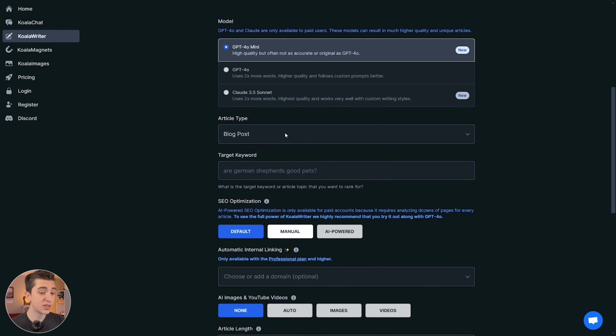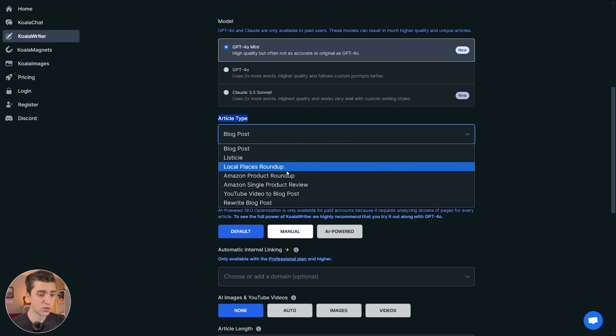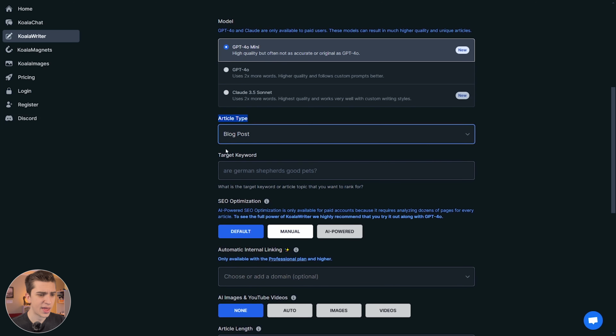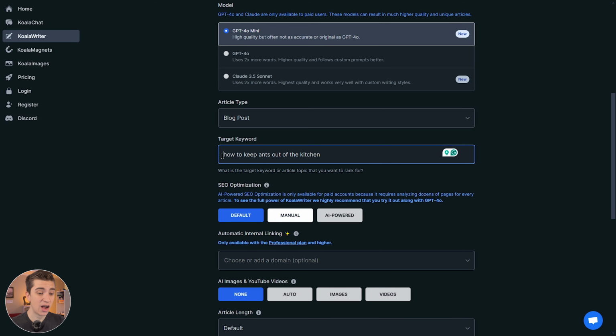So in our case, we have a couple different options here for the article type. We have blog post, listicle, local places roundup, Amazon product roundup, YouTube video to blog post, rewrite blog post, those sort of things. We're just going to stick with blog post. And we're going to say, what is the target keyword? What is the article topic that we want to rank for? In this case, it says, are German Shepherds good pets? Well, let's create a topic that's very specific and very similar. What blog post are we writing about? So let's say my target keyword is how to keep ants out of the kitchen. That's what we want to rank for.